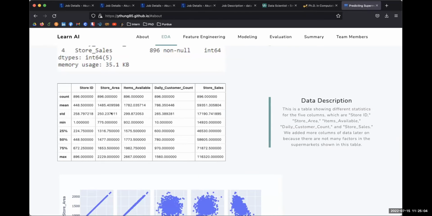Okay, this table here shows the different statistics for the 5 columns which were given. So store ID, store area, items available, daily customer count, and then sales. But we also added another column of data because we felt that we needed more factors and more data in to get a better prediction. And so that is also shown in this table. And using those columns, we're able to predict sales. So now I'll pass it to Zengtao to talk about the features themselves.